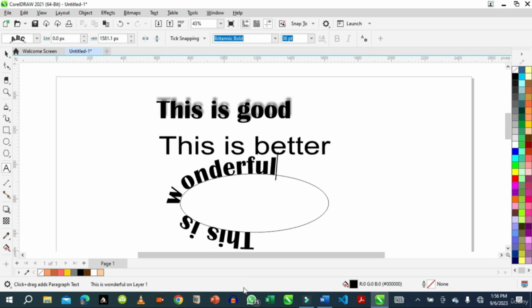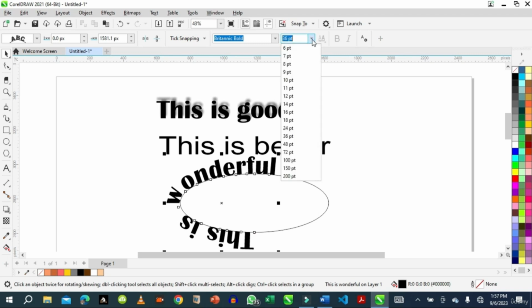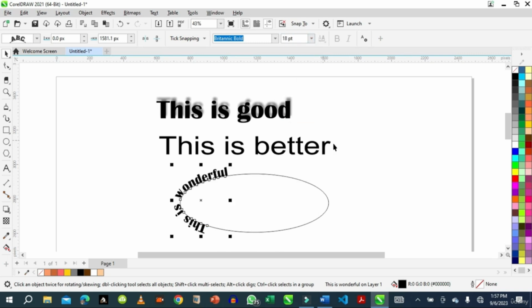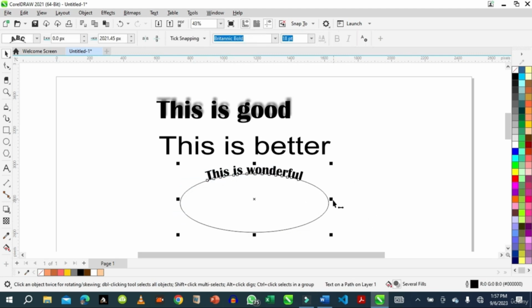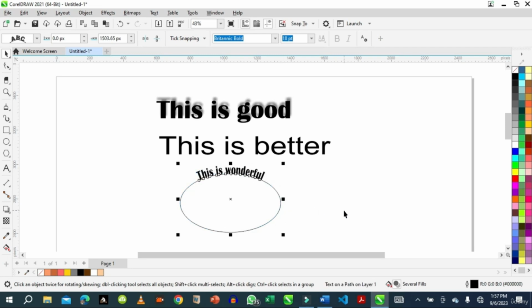Okay. So here the text still knows that it's a text and it's giving me the properties of the text. I will reduce it. I have to select the text alone. Then I will reduce this to maybe 18. Then if I drag it, it will move. This is how flexible it is. If I change the path, it will change.